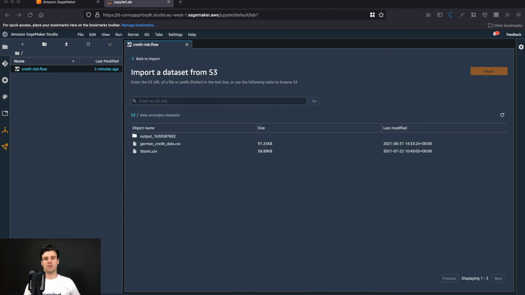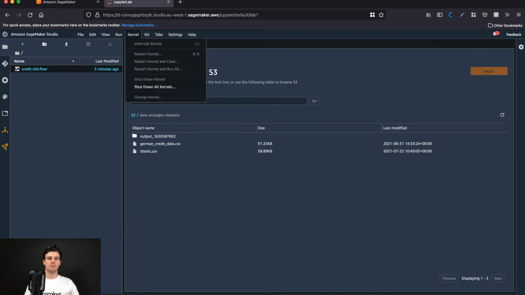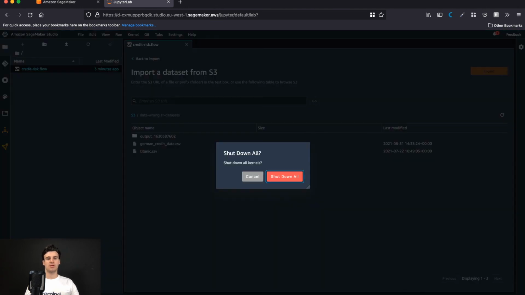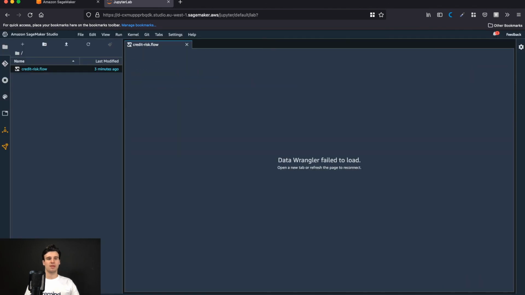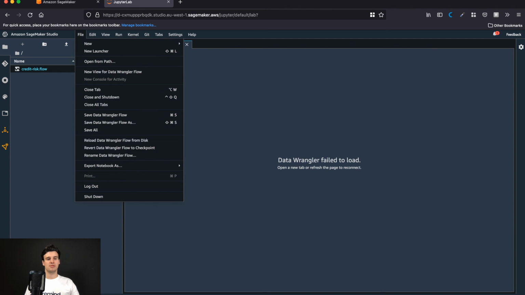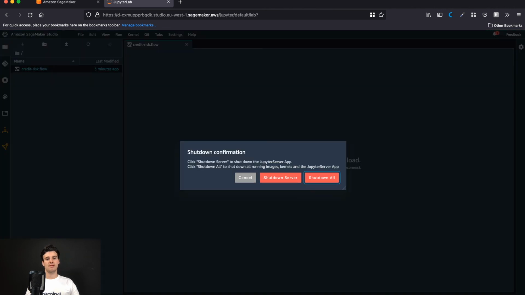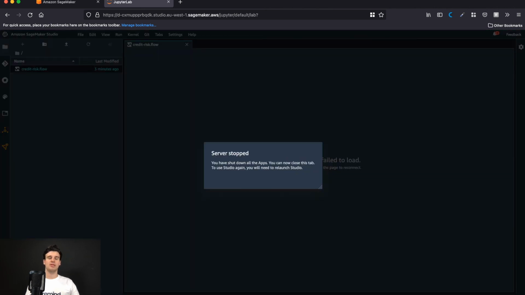The one final thing I want to touch on before we finish the tutorial is closing down your instances. If you don't close down your kernel, it can rack up some serious cost. So we go to the toolbar at the top, select kernel, and then shut down all kernels. Hit shut down all, then go to file, and then select shut down, and shut down all. This closes everything that you have been using.